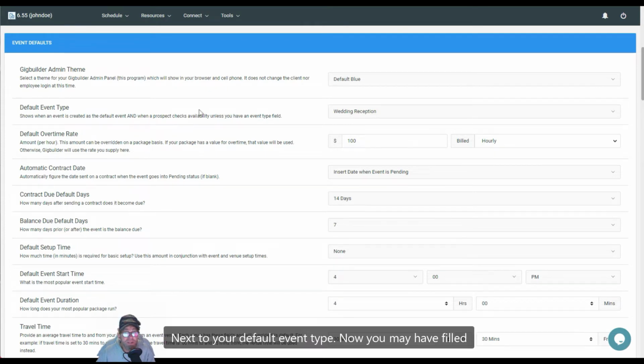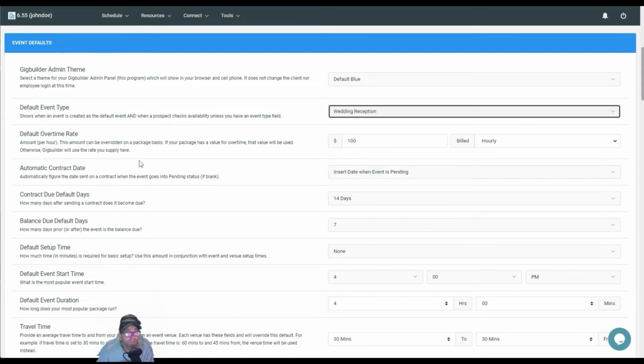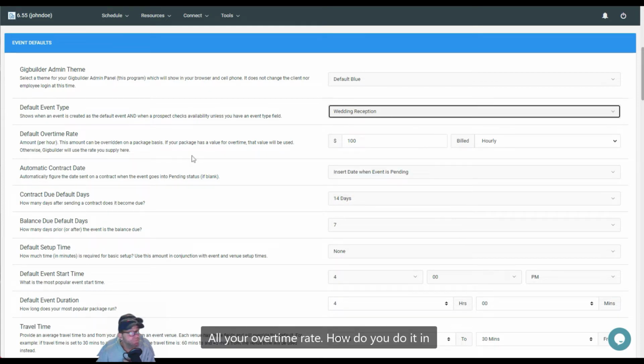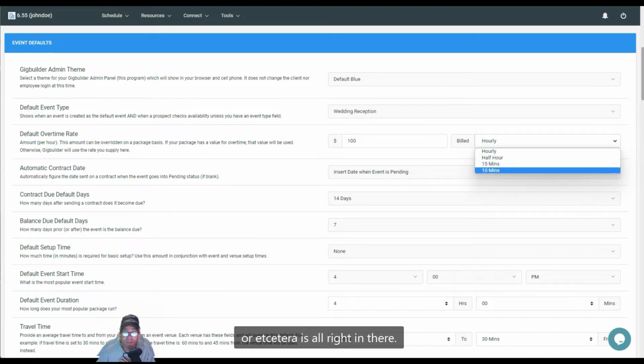Next is your default event type. Now you may have filled these in if you ran the wizard. If you haven't created any event types, this will be blank, and you may want to come back to this. Your overtime rate. How do you do it? In this case here, I do $100 billed hourly. That's the default. Change this whatever you want and however you'd like to. If you go by the half hour or etc., it's all right in there.